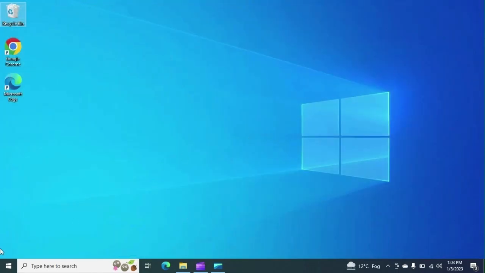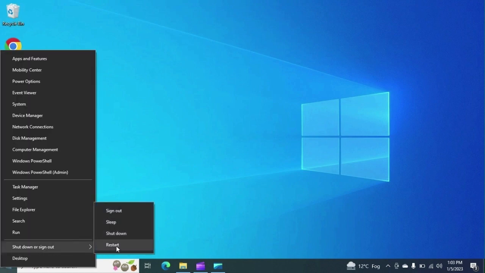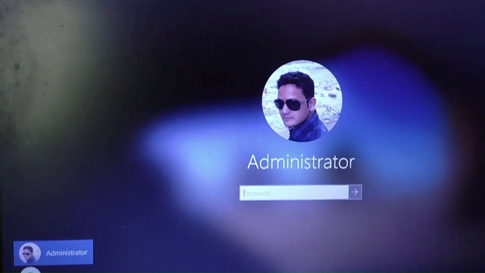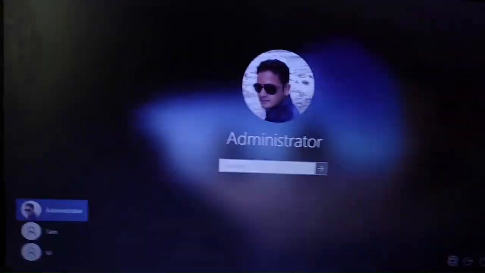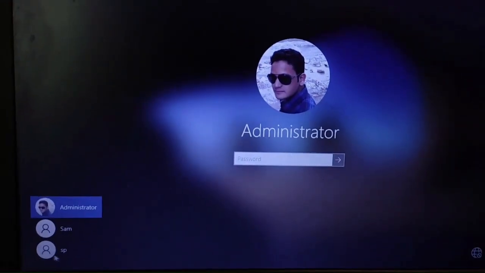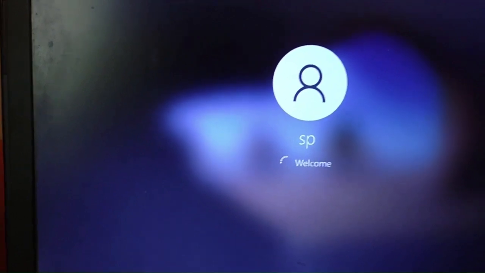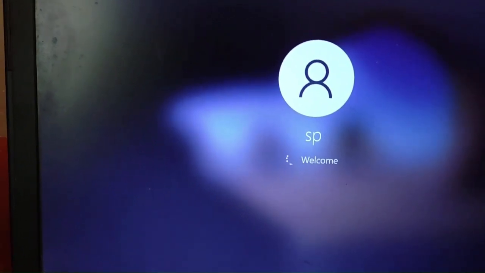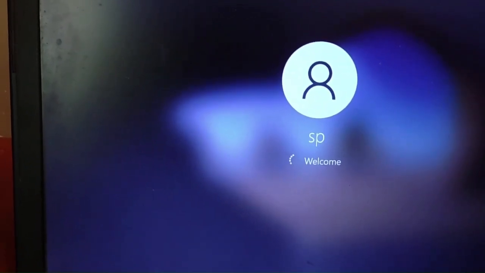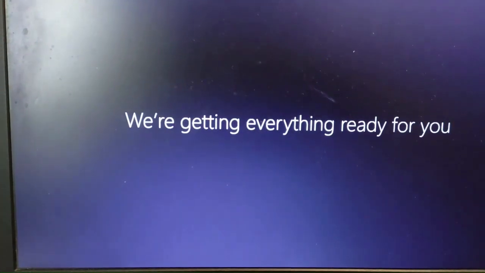Now I will restart my PC after deleting. I have deleted, now I'm going to re-login. If we have a domain PC, then we will go to another ID and log in. After login, you can see it's preparing your system now.